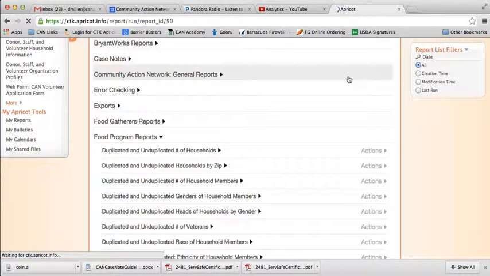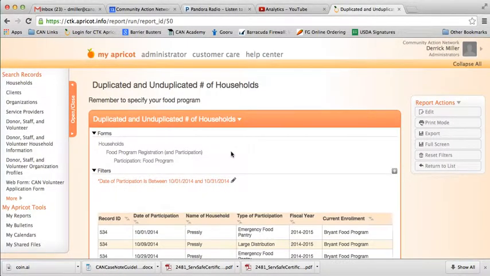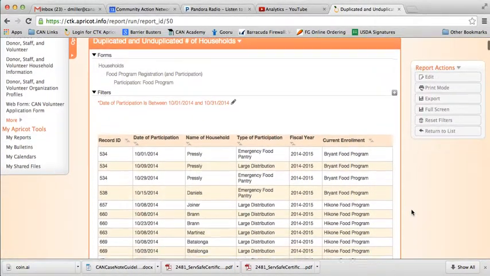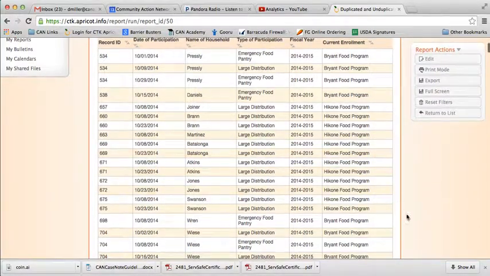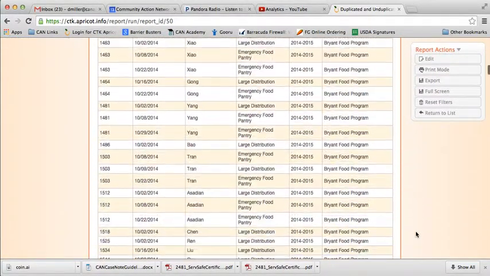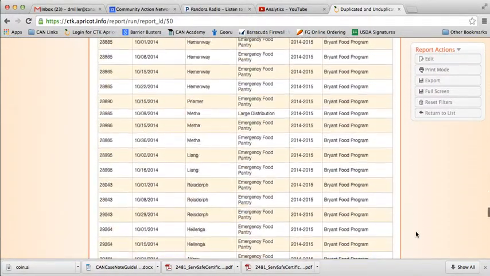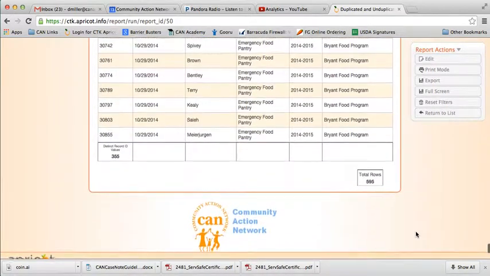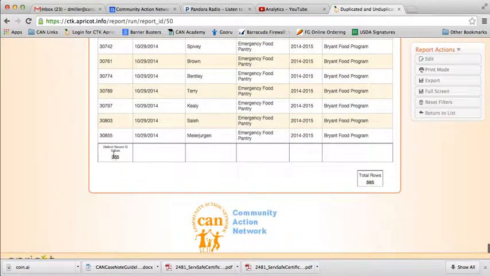If I was to run this on the back end, what we see here is all the different participations for the food program. When I scroll all the way to the bottom, I have a setting here that tells us this distinct record ID value is ultimately telling us how many unique, or unduplicated, households came through during this period of time. And this shows us how many total visits had occurred during that same period of time.